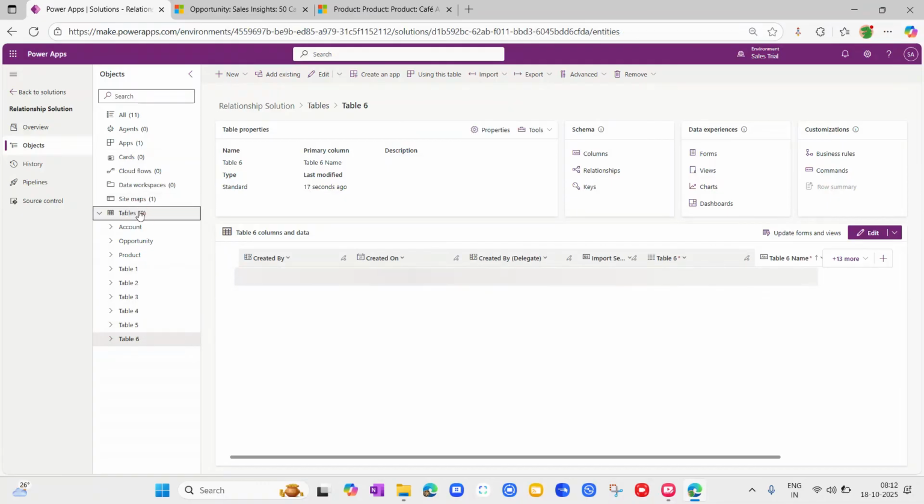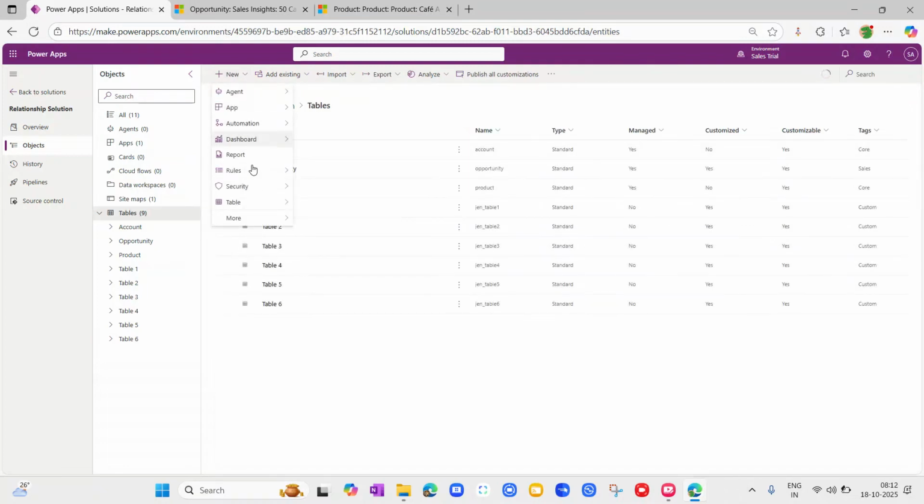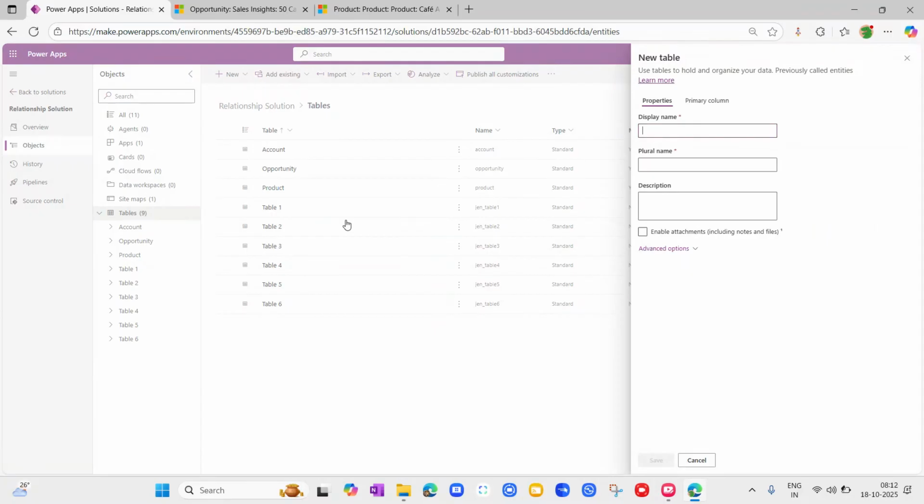For that, again, I will create one more table. If you see the previous example that we discussed, that is opportunity and product, the intersect table was created in the name of both the tables, that is opportunity product, right? The same way, I will give the name as table 5, table 6.